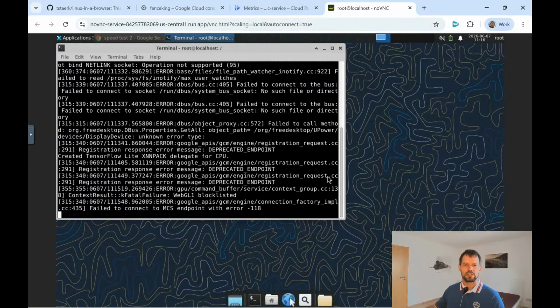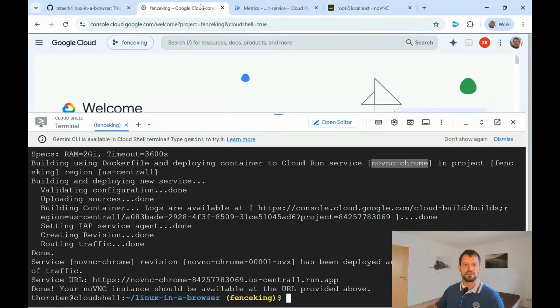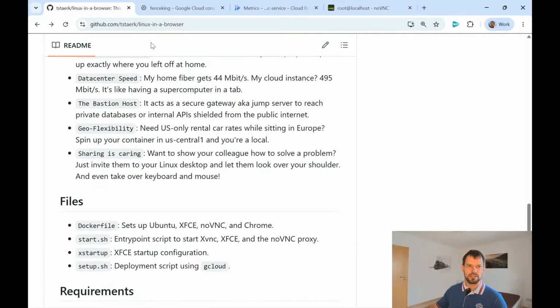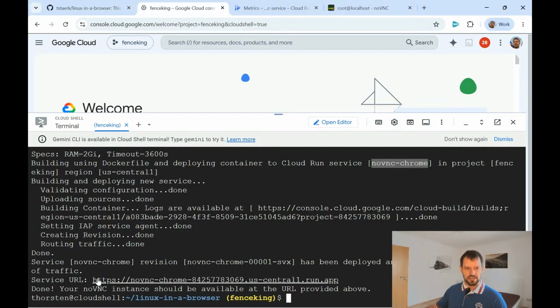And what I want to do is, actually I find this a bit ugly, and I want to change the background. I have already changed the background in that container that I'm right now installing. And it tells me it has been successful. Remember, I just followed the instructions from Linux in a browser, my GitHub repository here. And it tells me you have your service URL here.